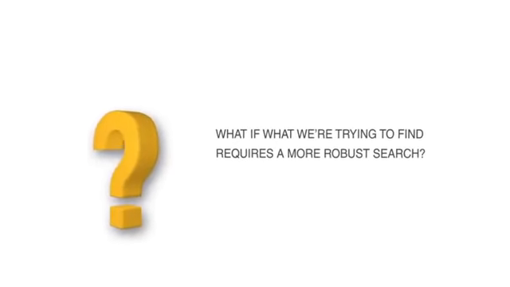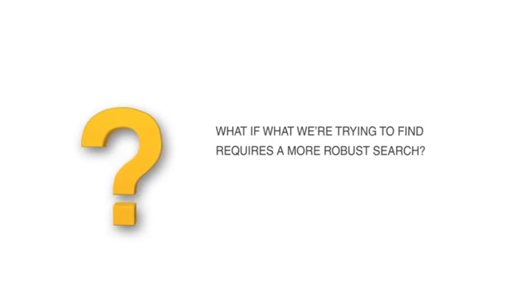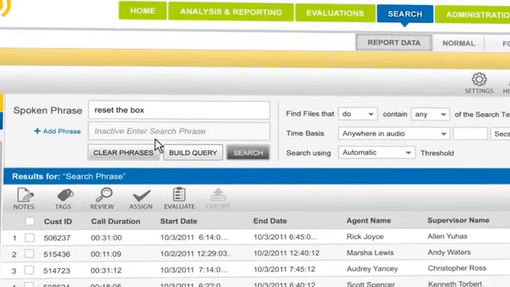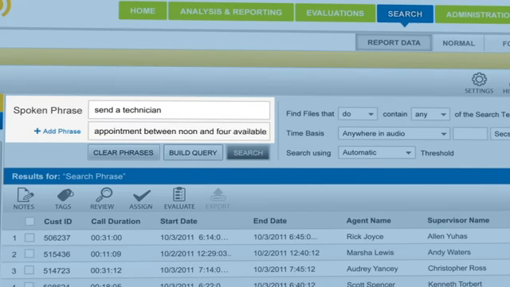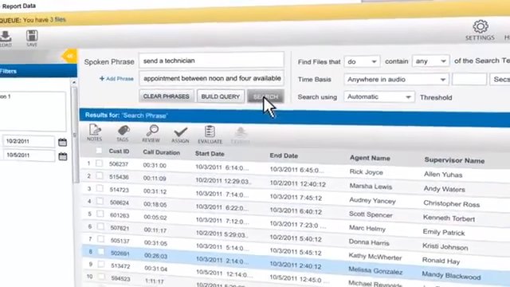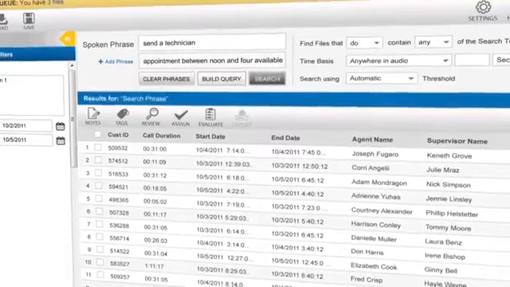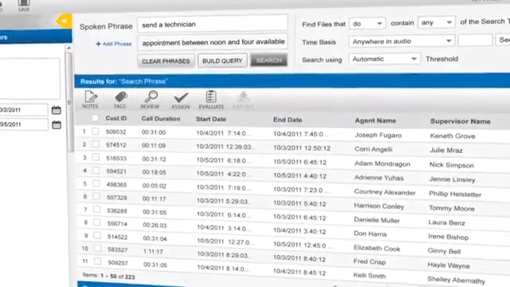But what if what we're trying to find requires a more robust search, meaning more detailed and specific? We simply add multiple terms and Boolean logic. Say we want to search for dispatch calls where we send a technician to a customer's home. Perhaps the agent says send a technician, but it's more likely they'll say I have an appointment between noon and 4 available when they schedule the dispatch. So to make sure we get the highest and most accurate number of calls returned to us, we'll use both phrases to construct our search. We'll add a logic operator telling the system that either of these terms is sufficient to define a dispatch. Voila! We have our results, and we can save this more robust search to use it again later.